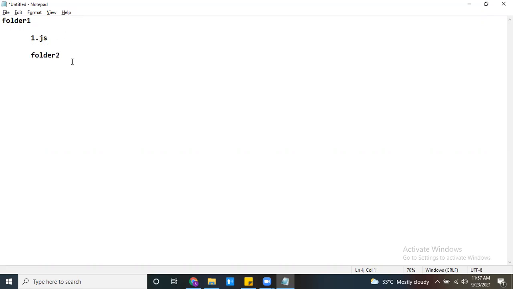Inside my folder 2, there is one more file. It's 2.js. Think of it like a structure. Now come here. Here I have one variable. Let's start with a variable. I don't want to change that value, so I can go with a constant, n1 equals 10.